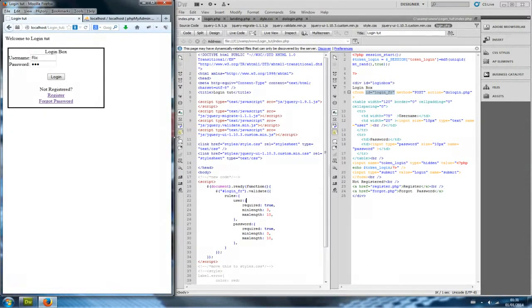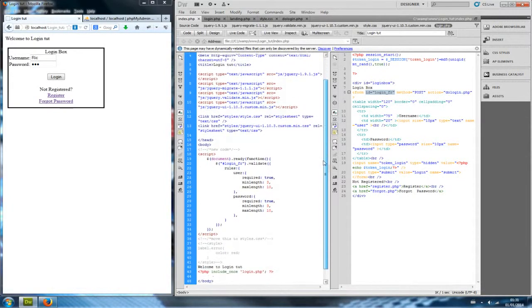It's always nice and faster to validate forms using JavaScript or some sort of client side. But don't forget, you'll have to keep the validation in your PHP on the server side.